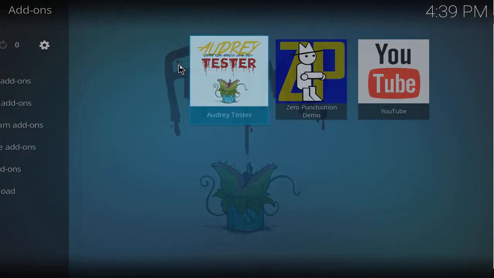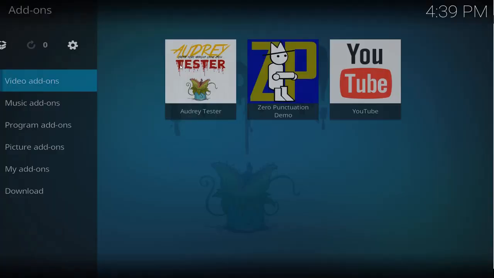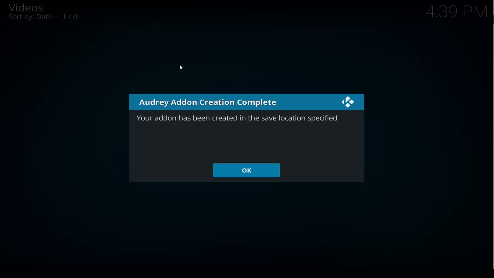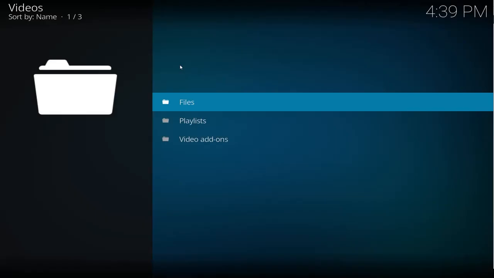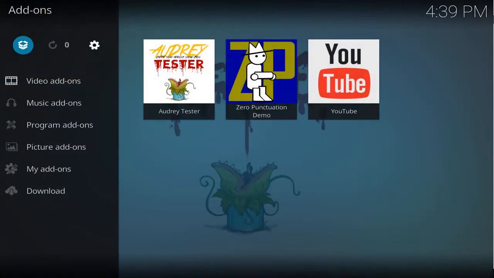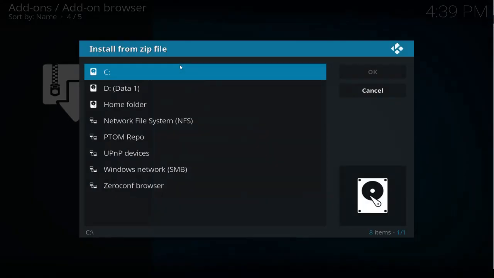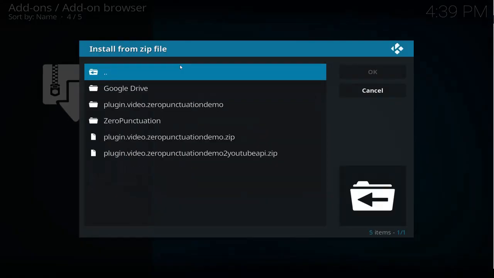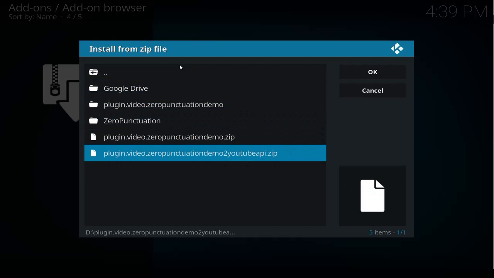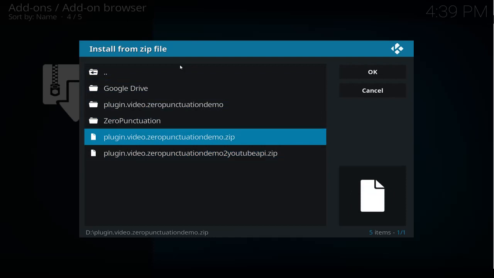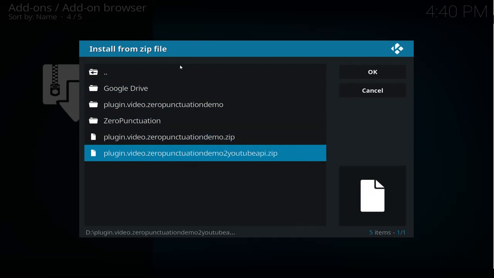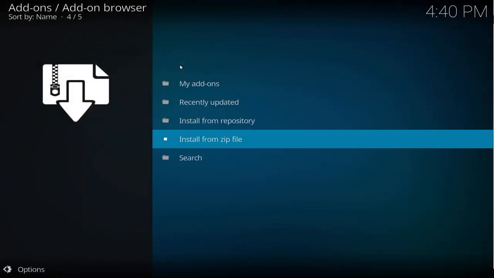and then we run the Audrey tester. Sorry, that's again a caching issue with YouTube there. So the add-on has been created in the saved location specified. So now if we go in here and install from zip file, go to the D drive, you'll see that we've now got a plugin as well as the previous one. We've now got this. If we run that, that's installed.